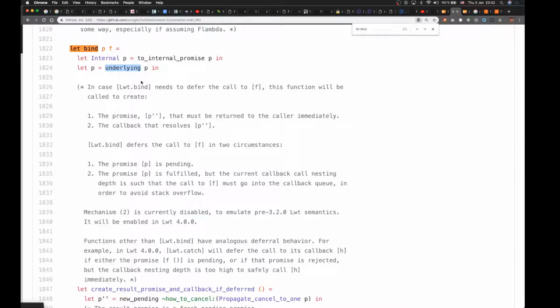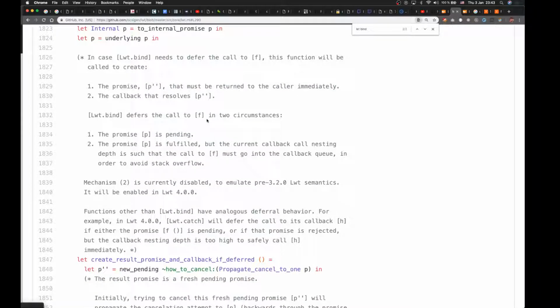So in case LWT-bind needs to defer the call to f, this function will be called to create the promise p prime prime that must be returned to the caller immediately. The callback to resolve p prime prime. LWT-bind defers the call to f in two circumstances. The promise p is pending, or the promise p is fulfilled, but the current callback call nesting depth is such that the call to f must go into the callback queue in order to avoid stack overflow.